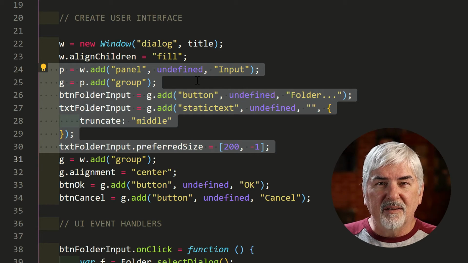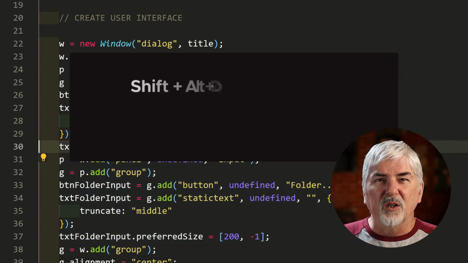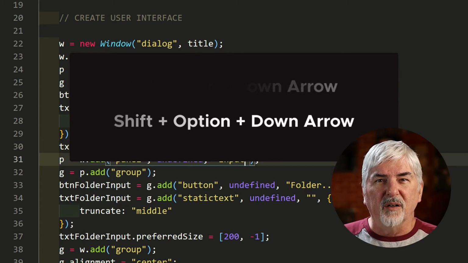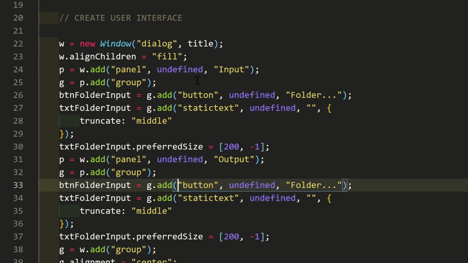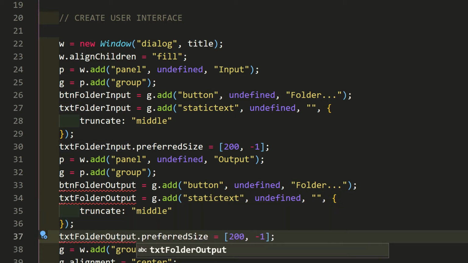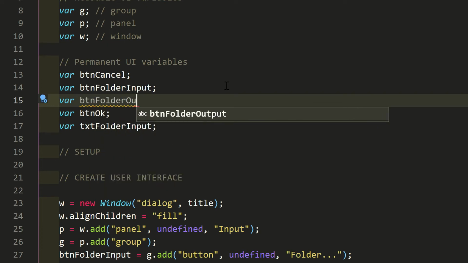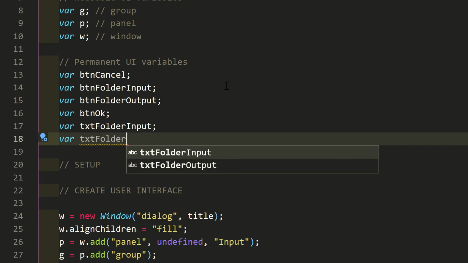By the way, to duplicate selected text in VS Code, use Shift-Alt down arrow. On Mac, Shift-Option down arrow. In the new panel, change the label to Output. We'll need new variable names for the button and text. Change both from Input to Output. And declare the new variables: var btnFolderOutput and var txtFolderOutput.